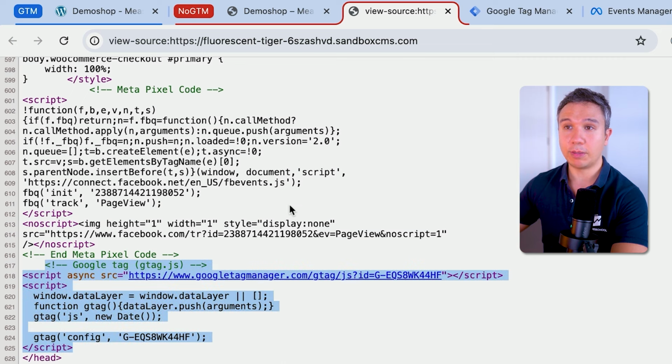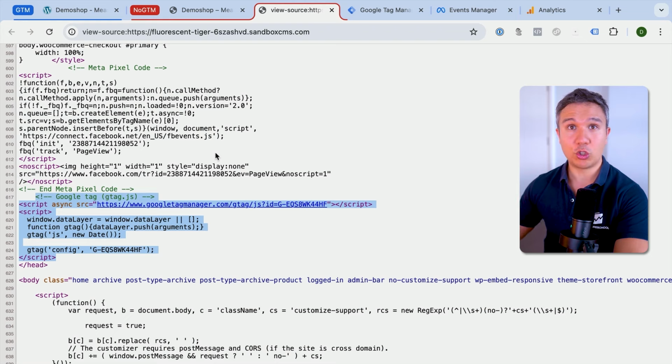Now, what I had to do in order to install these codes is actually go into the HTML, go into the backend of the website and install these codes manually. So I had to handle the code. In bigger websites, that might not be possible because you need to ask your developer to actually install these codes onto your website each and every time you want to add a tag.